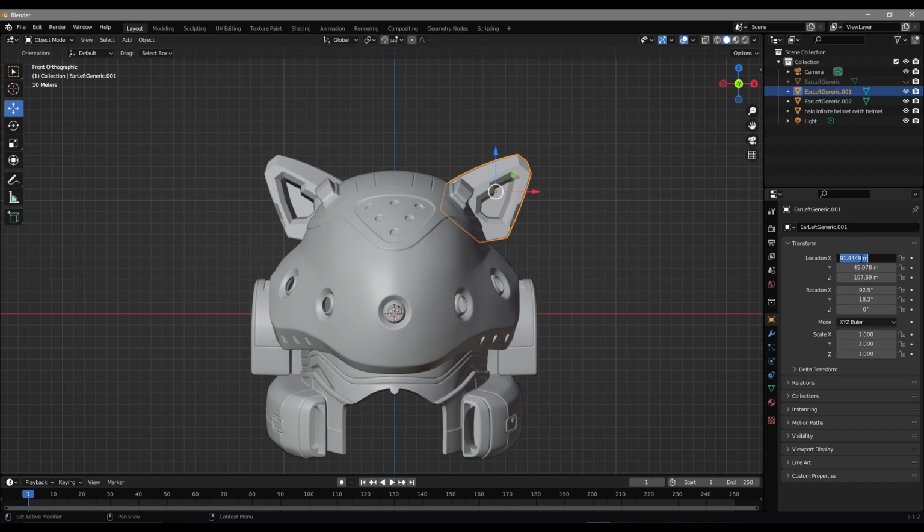Now select the original ear and copy the value in the Location X field on the right side of the screen. Next, select the mirrored ear and paste the value in the Location X field, making sure to keep or add the negative symbol in the field. Verify that the Y and Z locations match exactly.